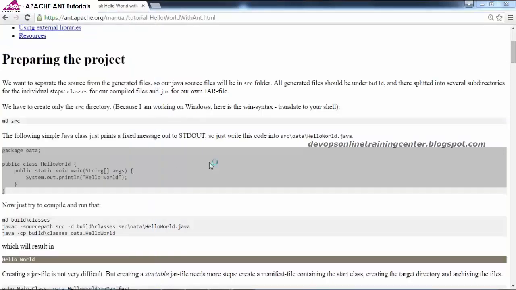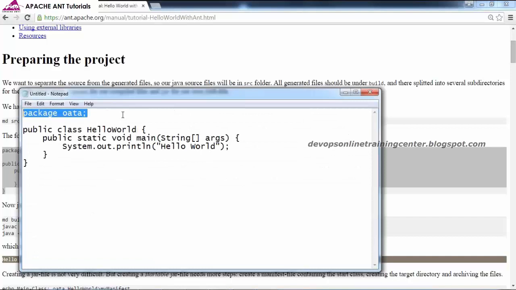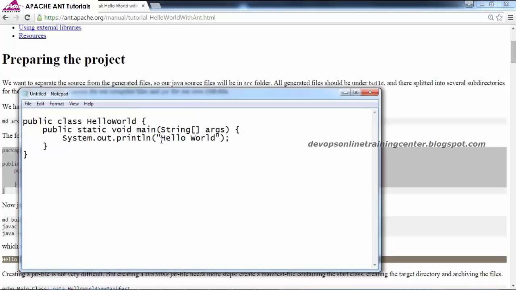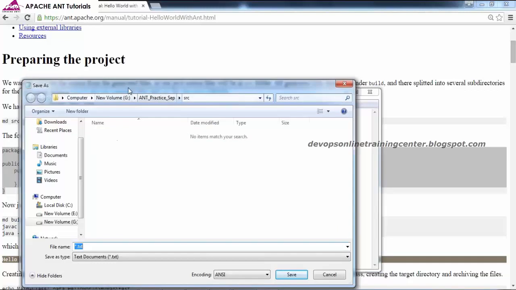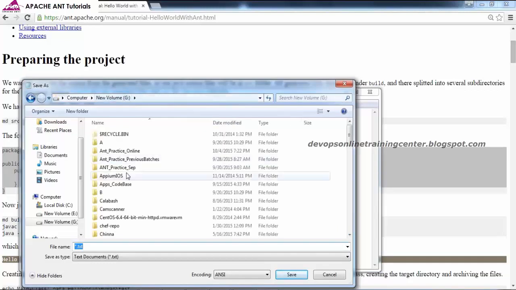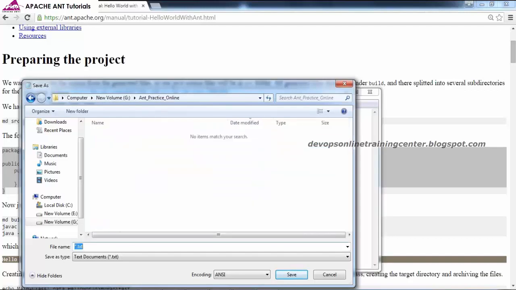Take a notepad, paste it. Remove this package line, not required. It's just a hello world program, guys. It prints hello world on the console. I'm just playing around with hello world only, because I want to show you how a typical developer works once he writes the code. See, I'm a developer, treat me like a developer. I've written this code and I'm saving this file in this directory I just created, practice online. I'm saving the file as HelloWorld.java. So I just saved.